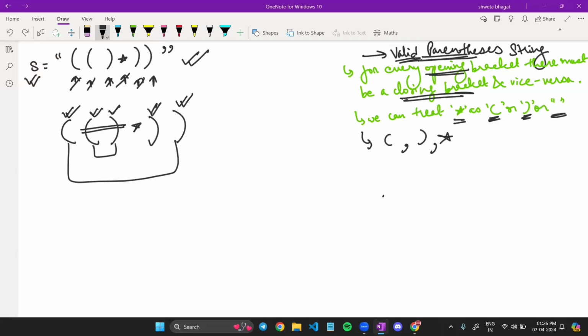So what we will do is we will treat this asterisk as an opening bracket. So if we make it an opening bracket, then what will happen? Then we'll see that for this opening bracket, we have this closing bracket and these two are forming a valid pair. So let's remove them. And this one is also forming a valid pair. So let's remove them as well. Correct? So what have we got? We have got that this is a valid parenthesis string.